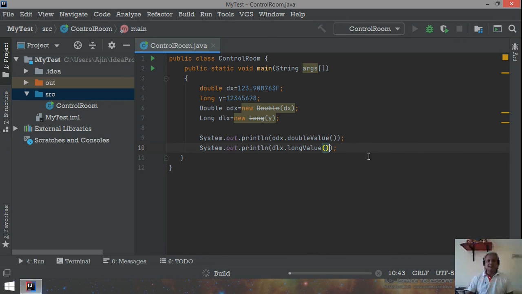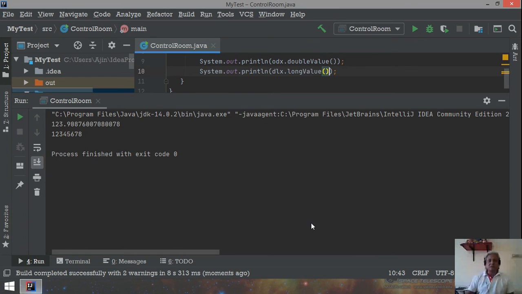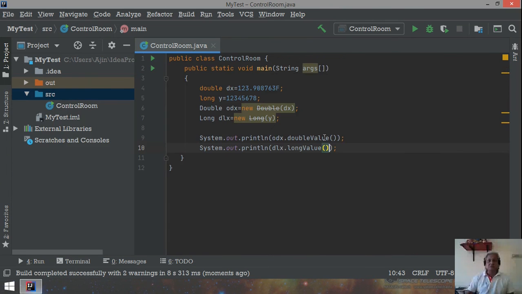This is called a wrapper class, and this is how the primitive data types are wrapped into the corresponding object type. So again I say that the dx and the y, these two are the primitive variables, and they occupy some space in the hardware memory, and the odx and the dlx, these two are the objects of type Double and Long respectively.